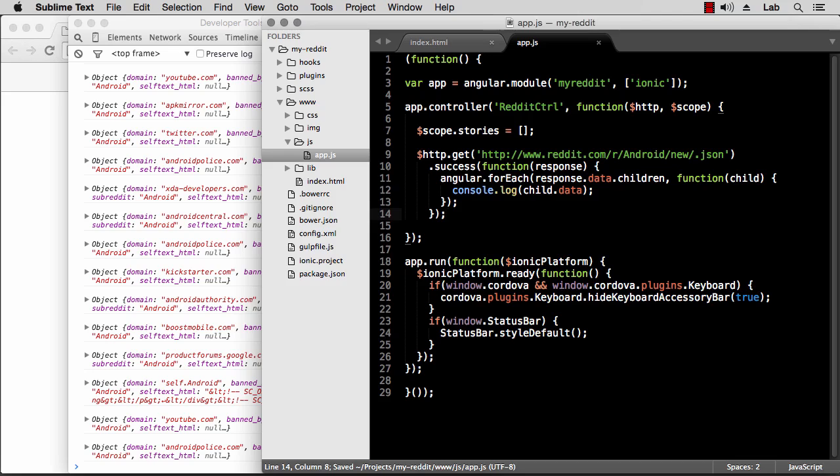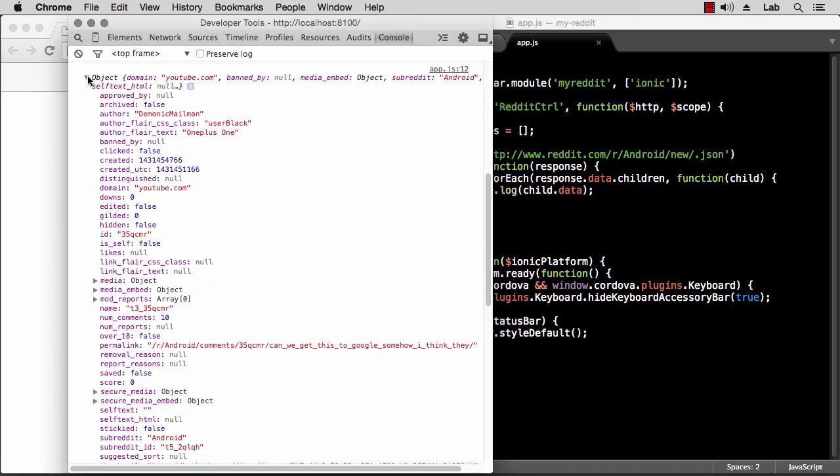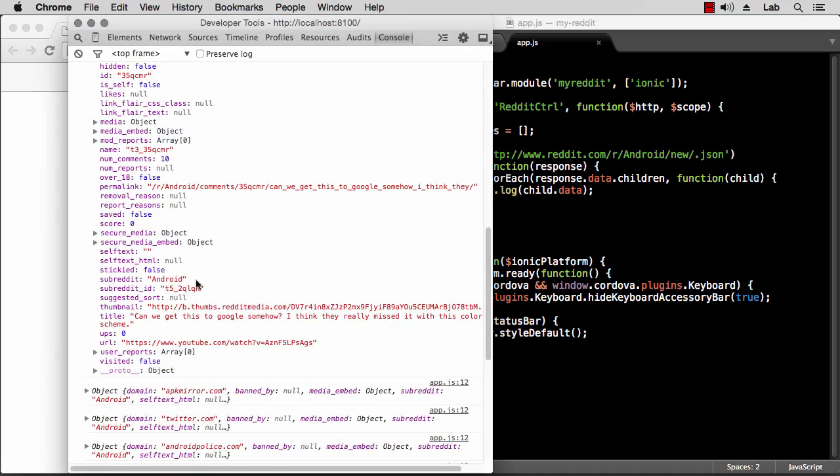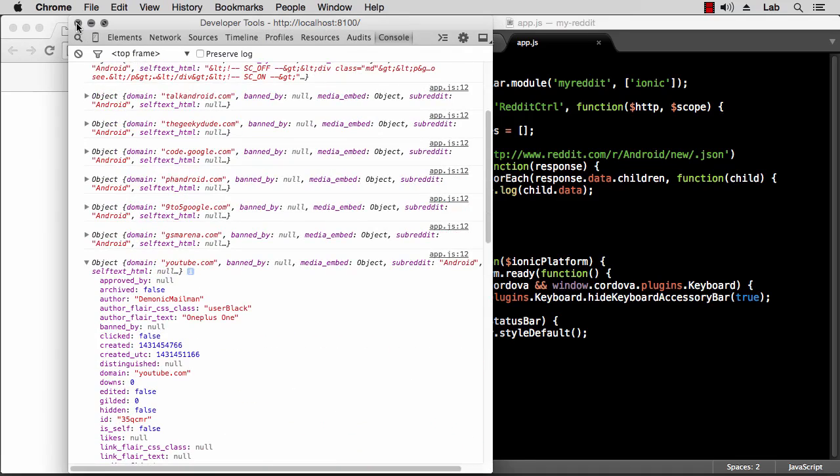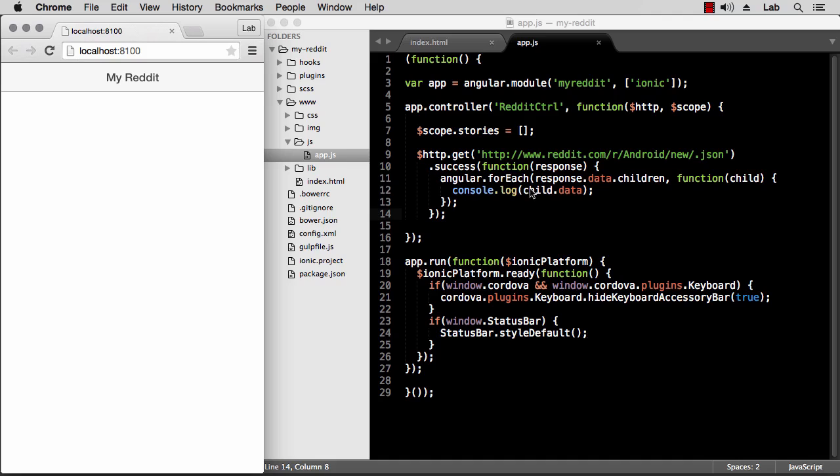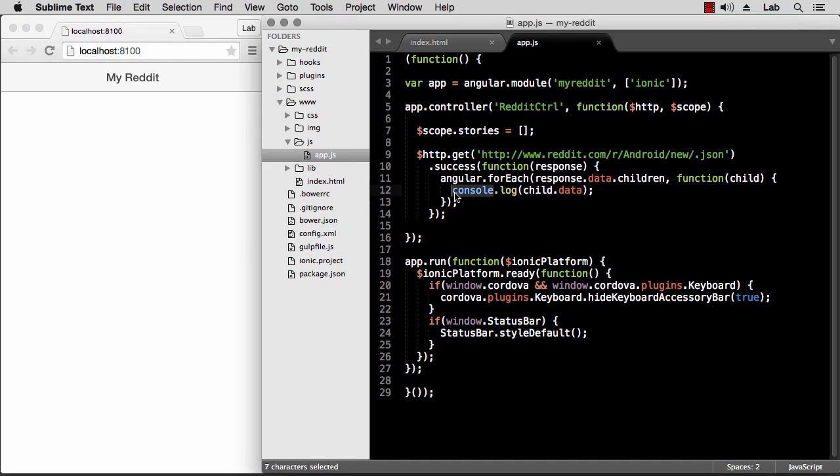So we can see that it's printing an object for each item, and this object has all the fields that we want. So that's the right object. So we can add this child data to our stories array. So rather than logging it, let's just add it to scope.stories. Let's push it onto the array.